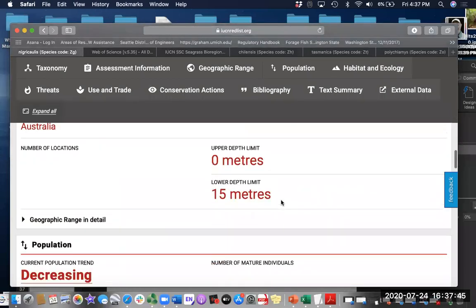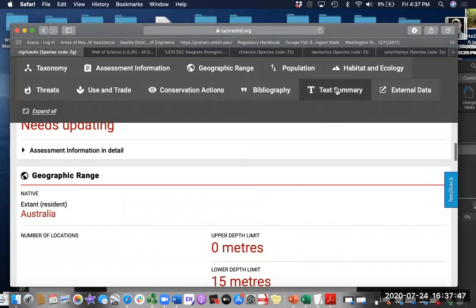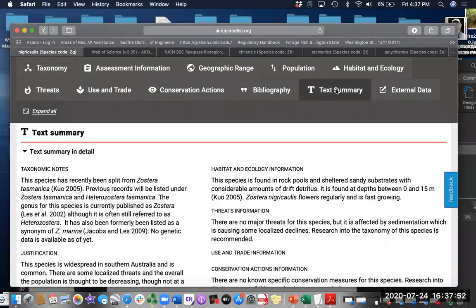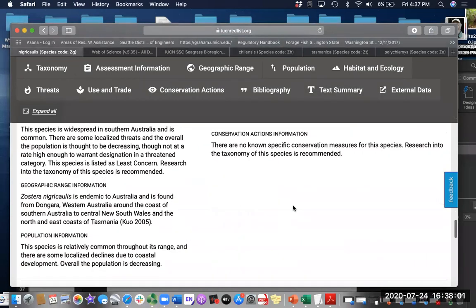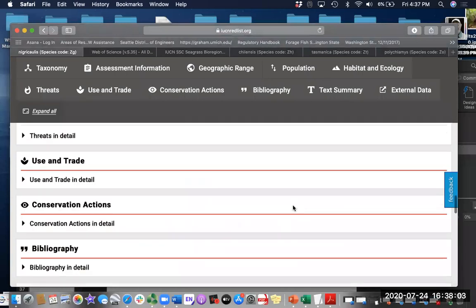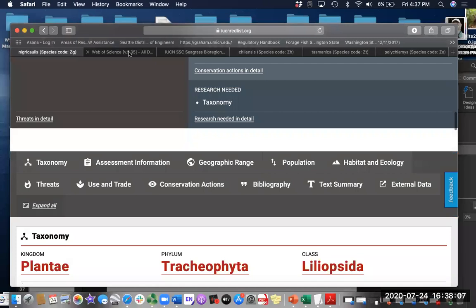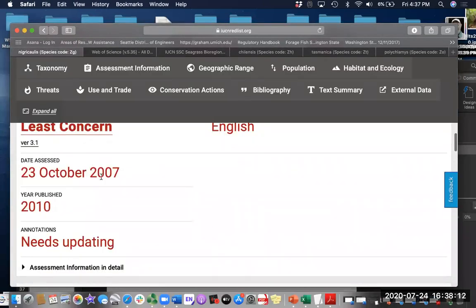One of the really great pieces here that I like to look at is just this text summary, and read through that and see if it's up to date for your species, if there are new results and information that are missing there that come to your mind right away. But the next thing you can do is also go to Web of Science. Oh, I wanted to point out one thing on here also, the date of assessment. So you can see that it's been over 13 years since this species has been assessed.